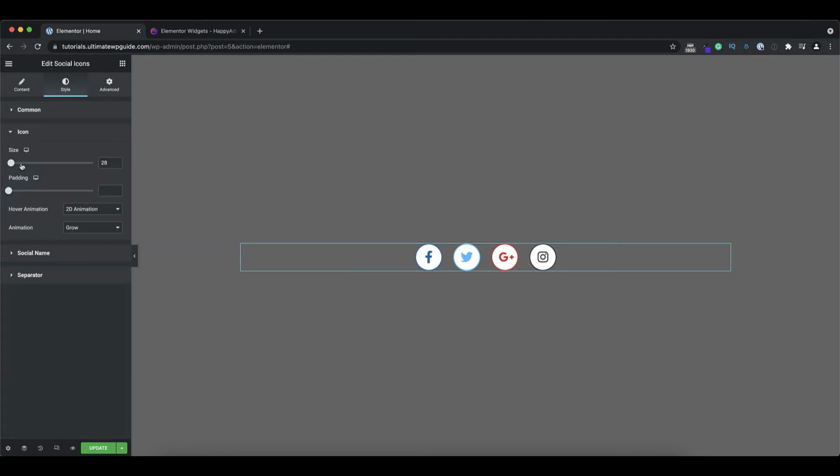Under the icon section, this is where I can specify the icon size, the padding between the icon and the border, and specific animations. There are a couple available. I can set that to none, 2D animation, background animation, which is just the background of the icon itself, or the shadow and glow animation, again just applying to the icon. And then I have a couple of options available under the animation section.